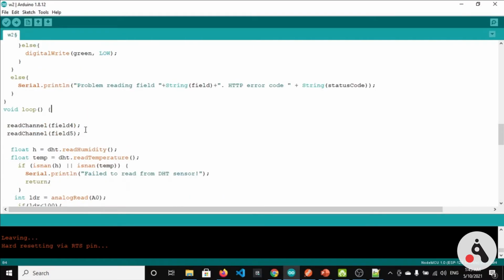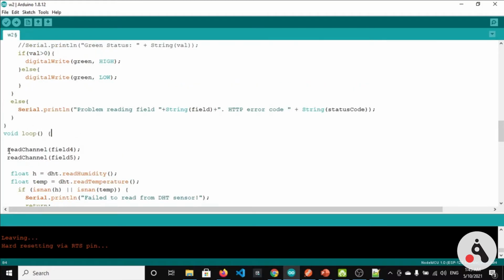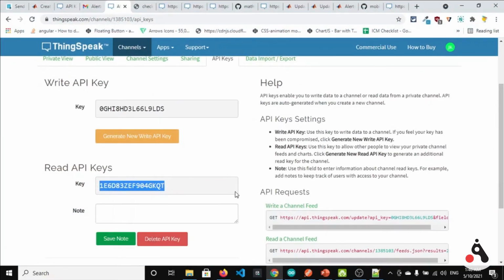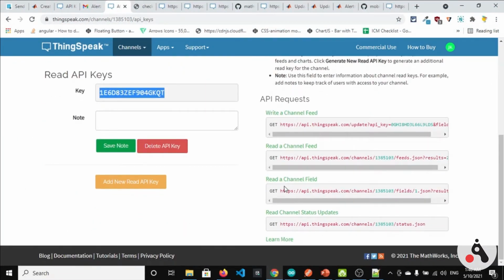After the setup method we know that loop will be executed regularly. So first we are making 2 API calls, 2 method calls, basically read channel field 4. We are reading the field 4 value and we are reading the field 5 value. So how are we going to read these values? You have to see here that for reading the data, this is how you read it. Read a channel field. For reading a field we have to make this type of API call.